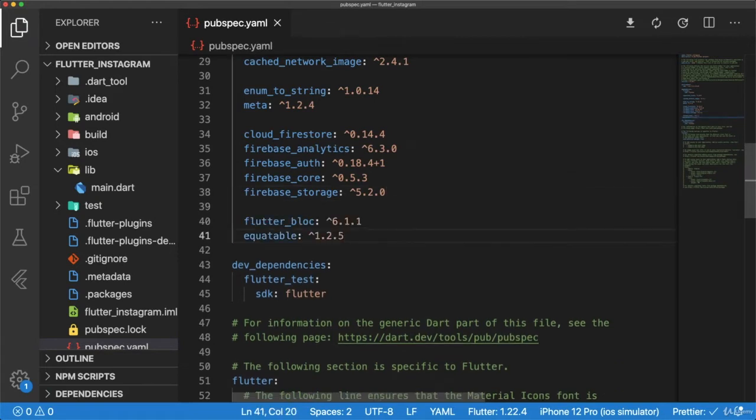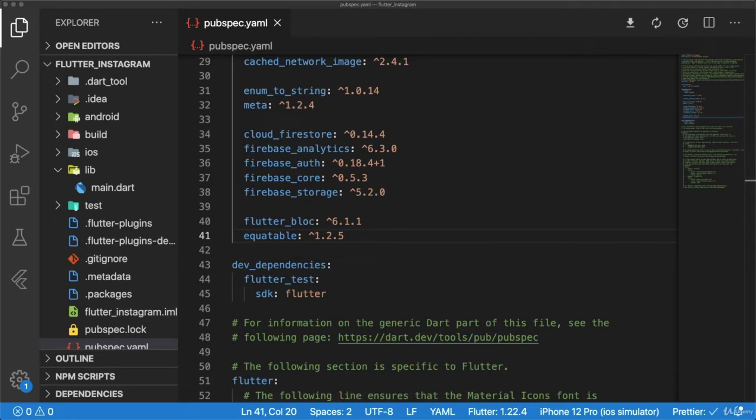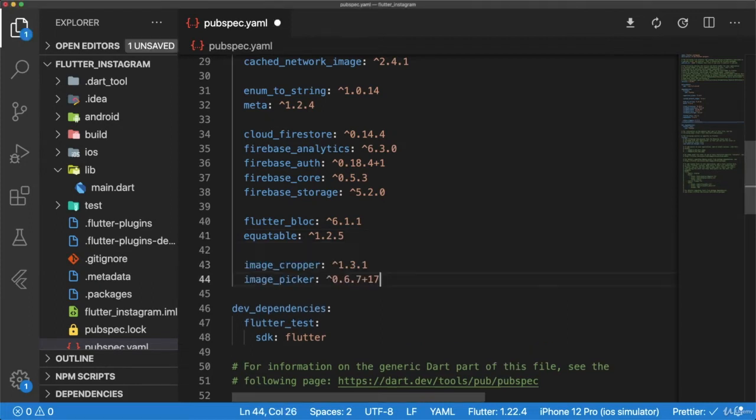For this app, we'll use Flutter Bloc for state management. I'll break down how Bloc works in a later video. Equatable makes it super simple to compare objects with one another and works well with Bloc. Image Picker and Image Cropper are for selecting images from our user's photo library and cropping them, respectively.